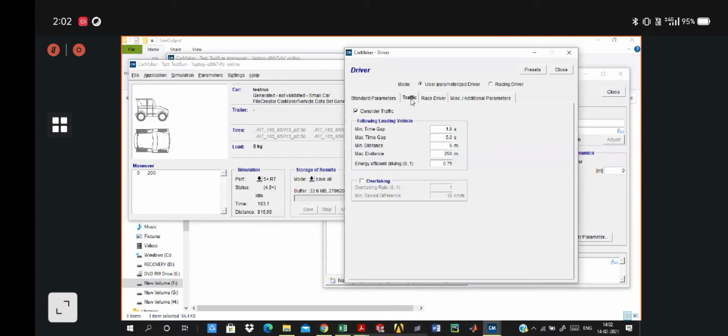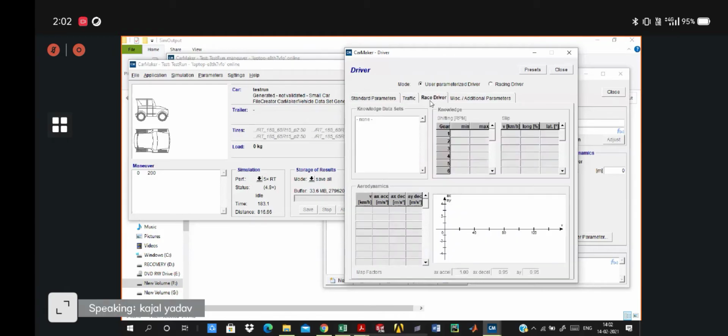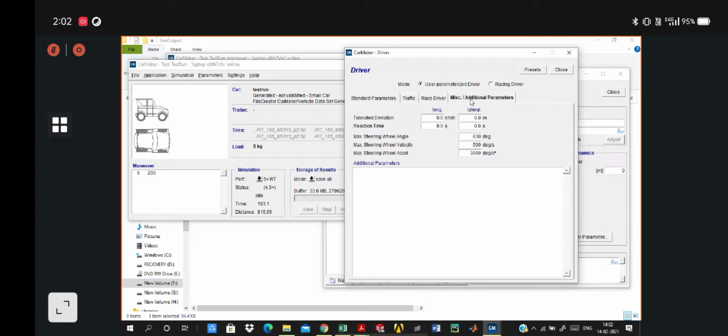Then there is a traffic option. Since we are not considering any traffic here, and the simulation will be simple, you need to deselect this option, consider traffic. Coming to the race driver, nothing needs to be changed here. It is also the default.